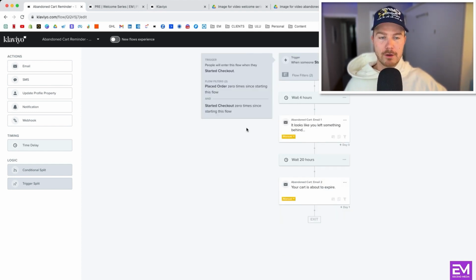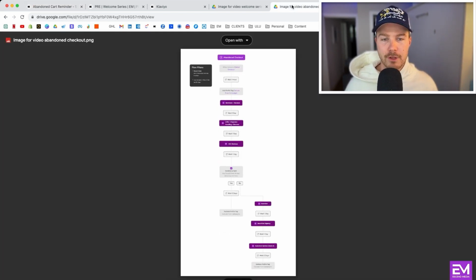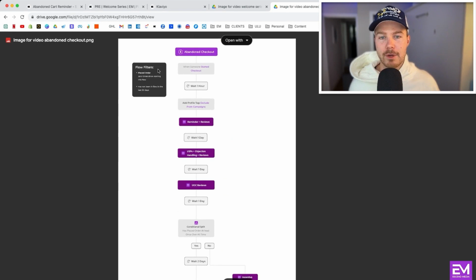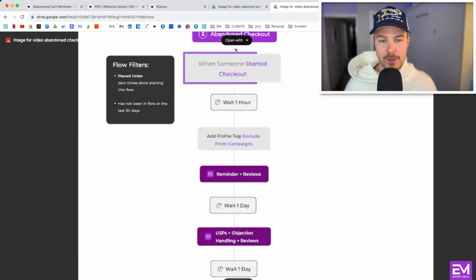And then what you're going to want to do is look at building these out. So typically with our abandoned checkout flow, this is what it's going to look like. So again, we're going to have a flow filter of placed order 0 times, has not been in the flow for the last 30 days. The trigger is when someone started checkout.